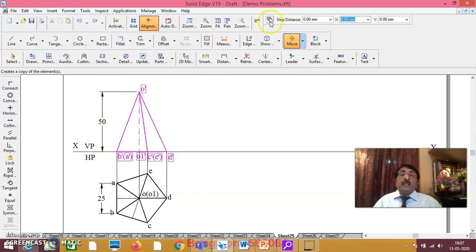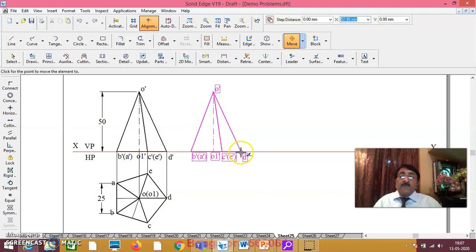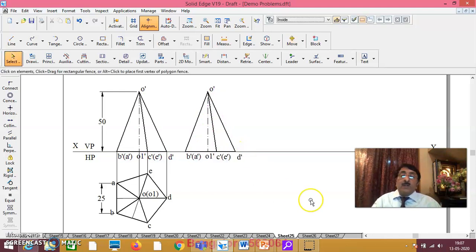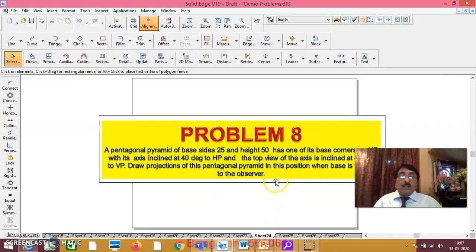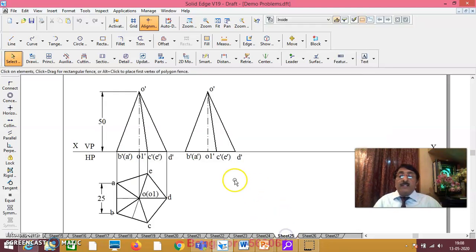Then you see here, copy is also there. Copy also I want. Then with reference to an end point, you push it here and press escape. Okay, now the entire thing has been pushed here. But now the base should be inclined so that the corner is on HP with axis inclined at 40 degrees to HP. When axis is inclined at 40, base should be inclined at 50.